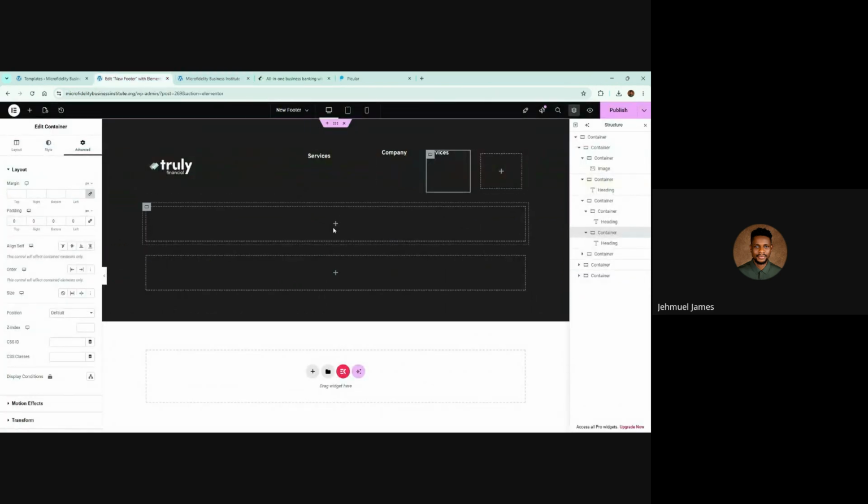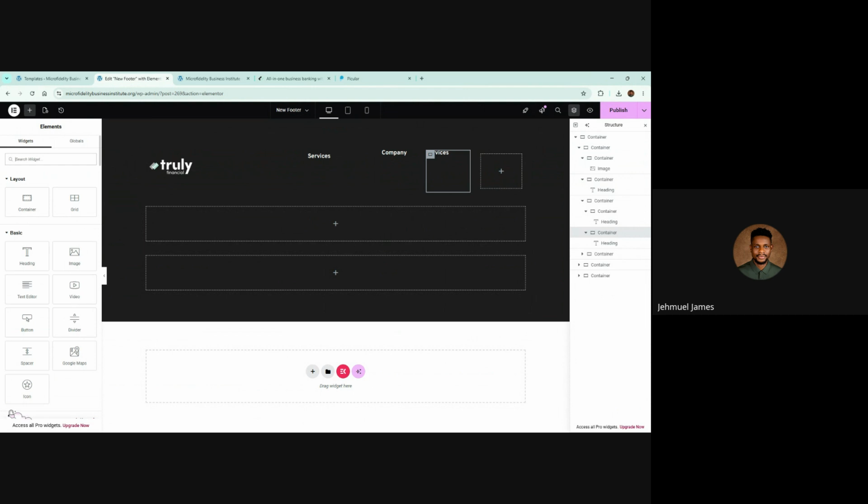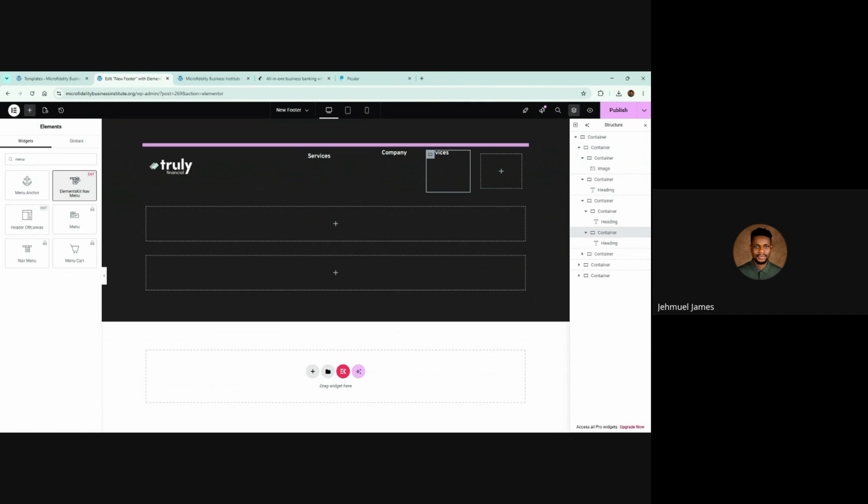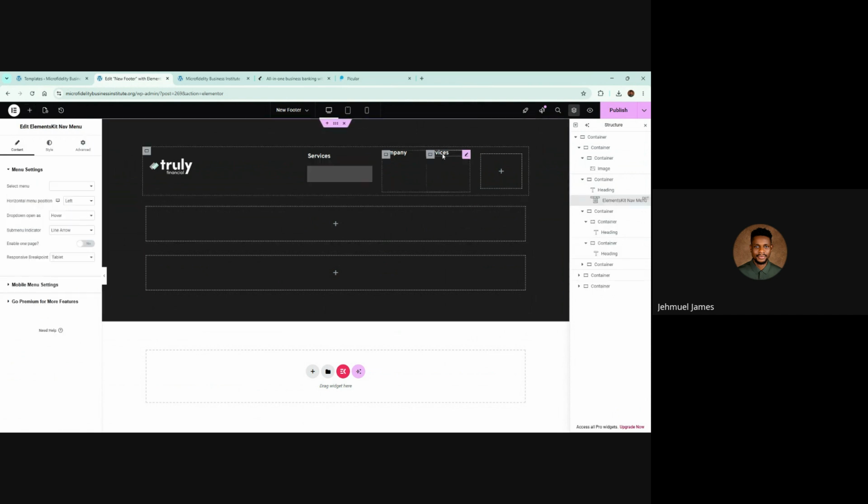Next thing is we want to create the menu options. Now, to create the menu options, I said you could use a menu by clicking on menu. Elementor will not let you use its navigation menu by default. It's for the pro version. Elements Kit has an option. You could drag it in here to use, but I said you might not want to use that.